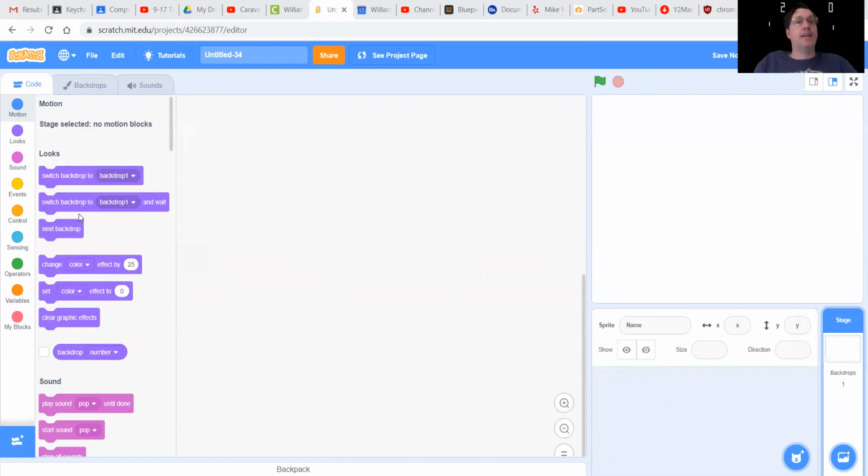Hello, we're going to make another tutorial here. This one's going to be for Make It Fly. We're going to make it look like a sprite is flying. So first thing we're going to need is a sprite.